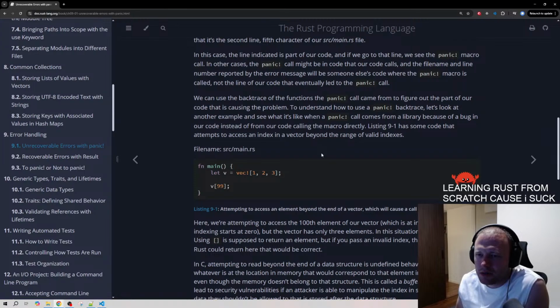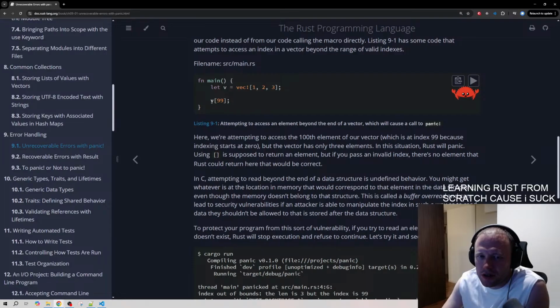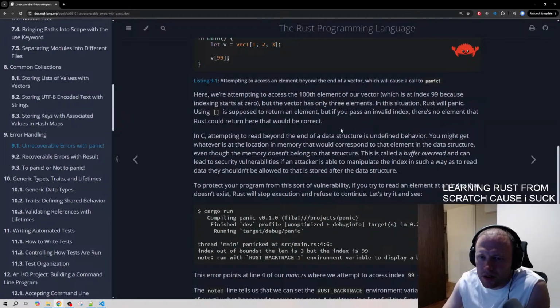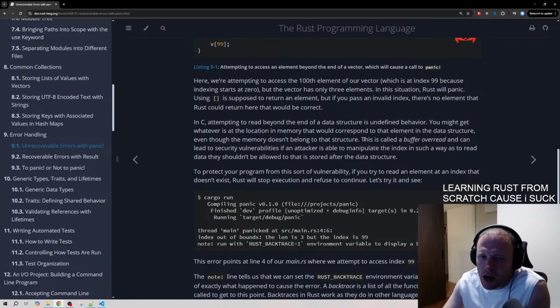To understand how to use a panic backtrace, let's look at another example. Here is some code that attempts to access an index in a vector beyond the range of the valid indexes. So there's 3 indexes and it tries to call index 99. Here we're attempting to access the 100th element, but it only has 3. In this situation, Rust will panic.